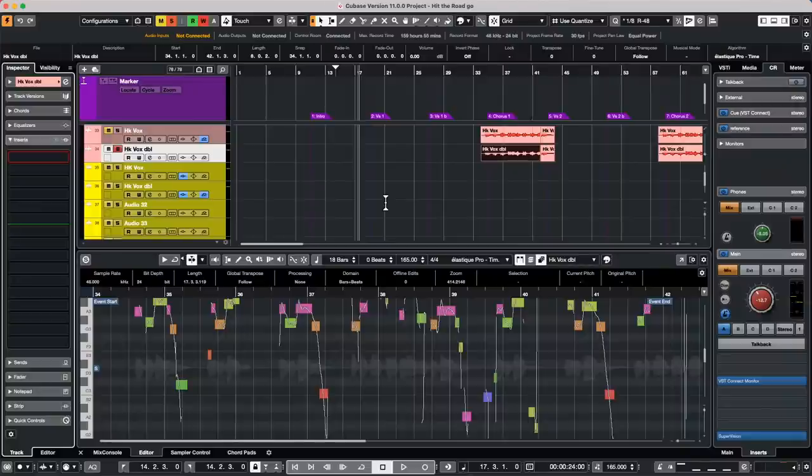All right, so I just see a comment: if Cubase requires iLok to work, then maybe that's why I didn't go for Cubase in the first place. So Cubase doesn't use iLok.